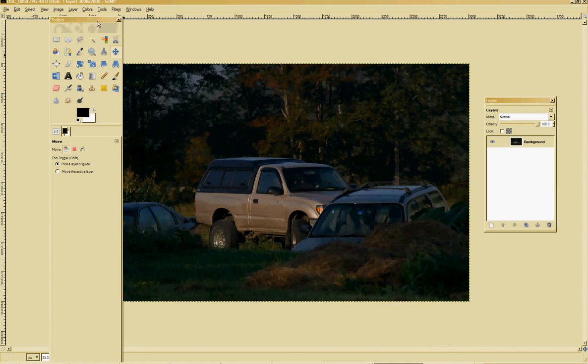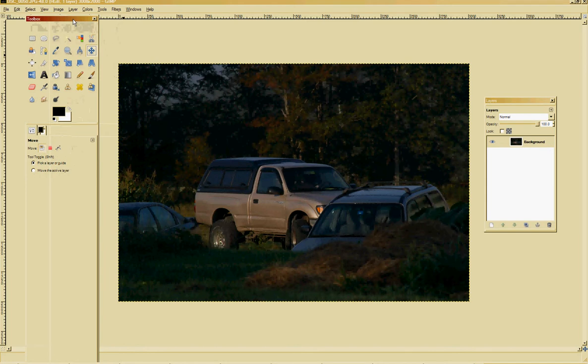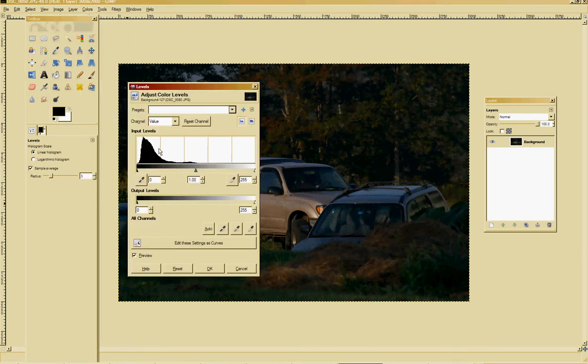Okay, so let's take a look at the levels of this picture of the truck here. I'm just going to go to colors and hit levels. This is going to bring up the histogram for the whole image, and you can choose your channels. You can choose between the value channel for the whole image, or you can choose your red channel, your green channel, or your blue channel, and they each have slightly different values.